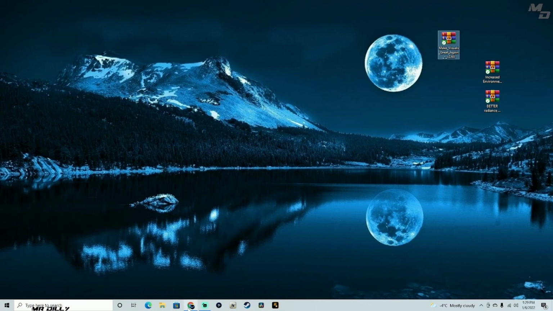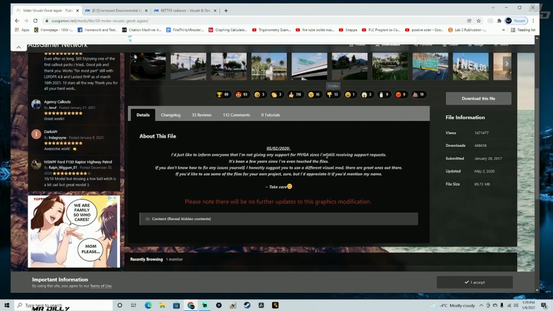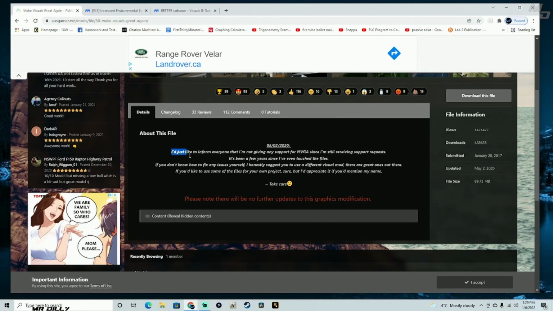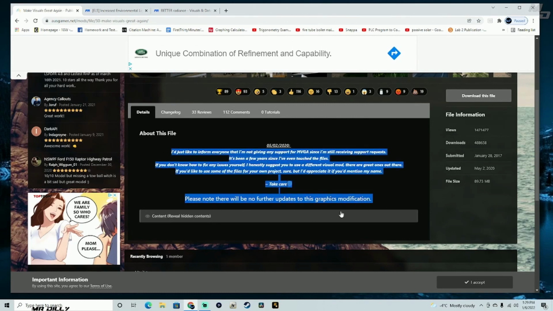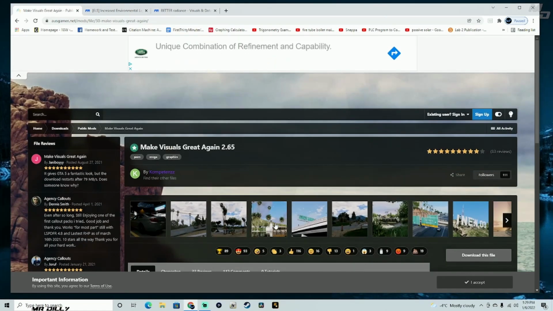I'm gonna show you where you guys can download this. As you can see here, this is the Make Visuals Great Again file that you can download. And of course, if you read what the author said right here, they say please note there will be no further updates on this graphic mod. All right, and the last time it was updated was May 2nd 2020. All right, so this graphic mod actually works for me, so that's why I'm installing it. So I do highly suggest that you install a graphics mod that works with your computer, that you make sure you trust.